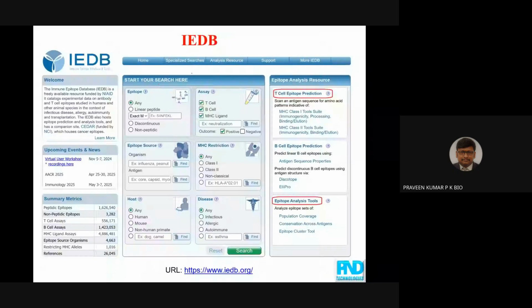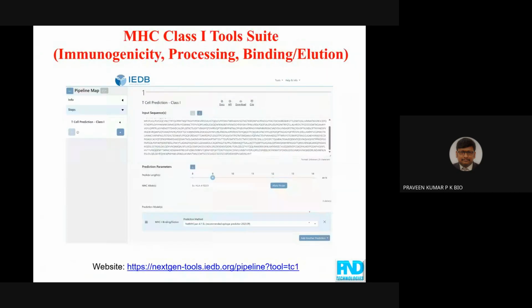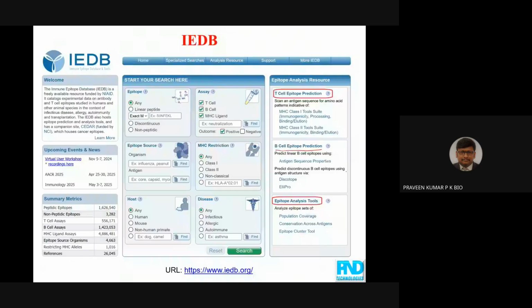IEDB. This is what we discussed yesterday. For T cell epitopes, we have an exclusive hyperlink. If you go to this, you can predict the T cells, whereas if you go to this, we can predict the B cells. Tomorrow we'll be discussing this. We also have plenty of epitope analysis tools in IEDB. Now, let me take you step by step.